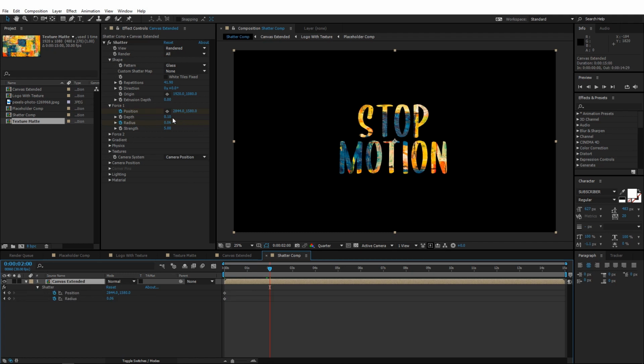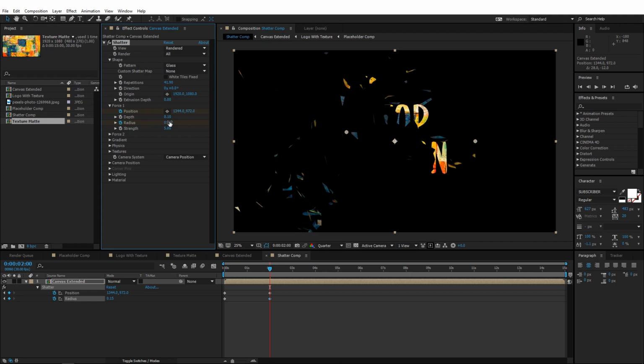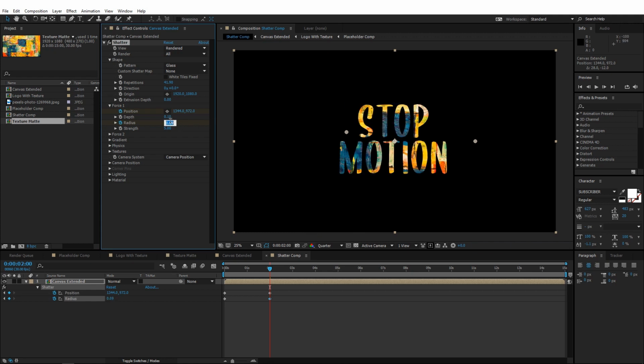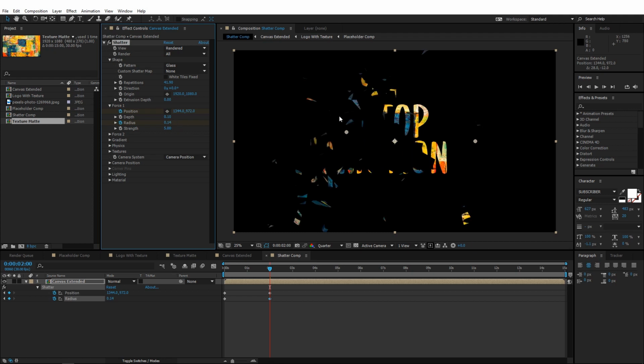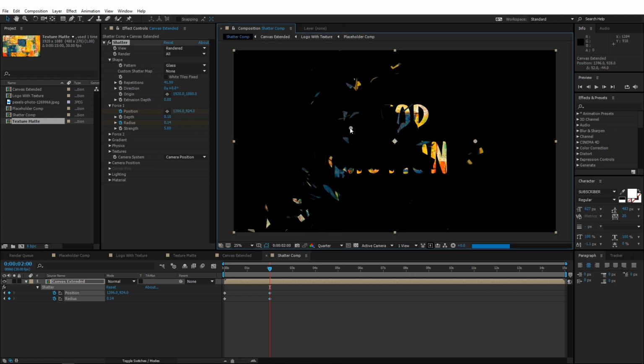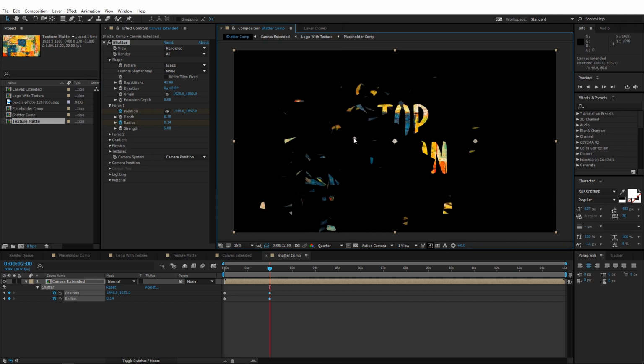And here for the position, I'm gonna change the position on this to somewhere over here, and the radius here will be 0.15. Too strong, 0.14. Okay, this is basically just the half part of the logo.